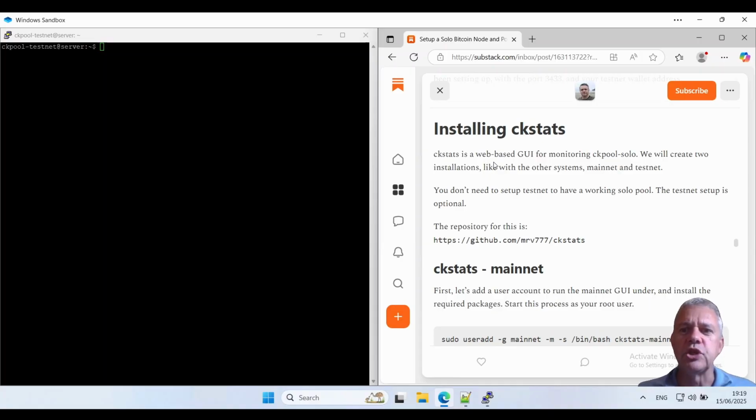ckstats is a web-based GUI for monitoring ckpool-solo. We'll create 2 installations like with the other systems, mainnet and testnet. You don't need to set up testnet to have a working solo pool. The testnet setup is optional. This is the source code for ckstats if you want to have a look at it separately.